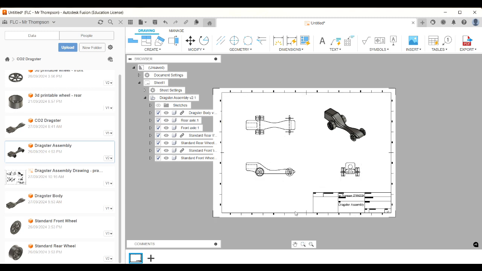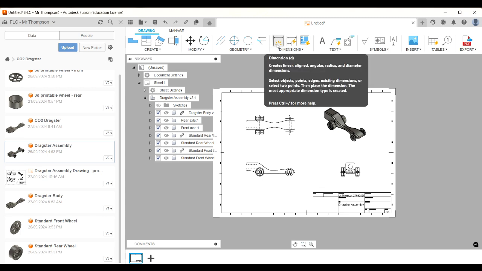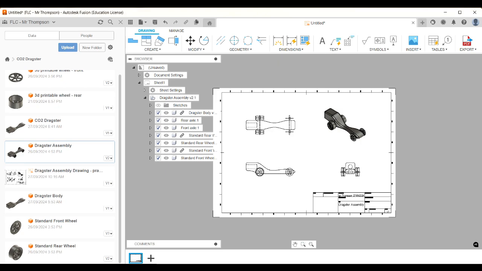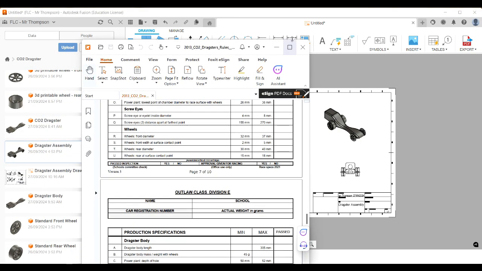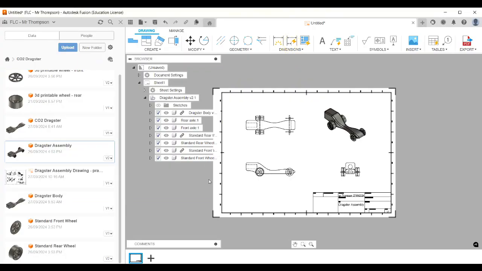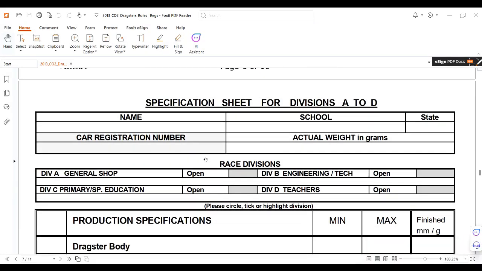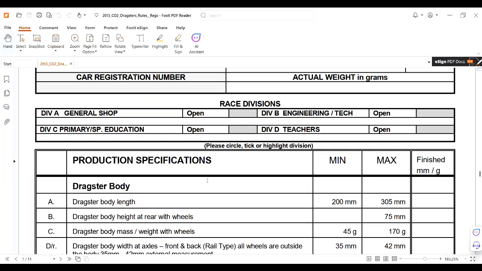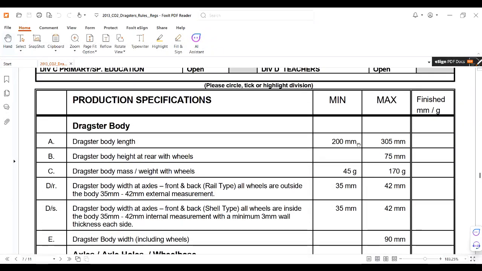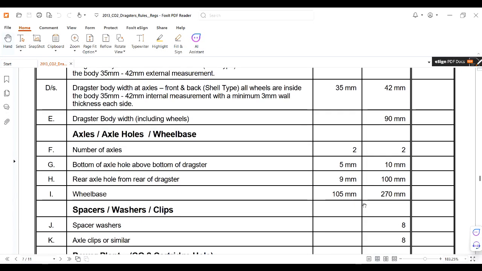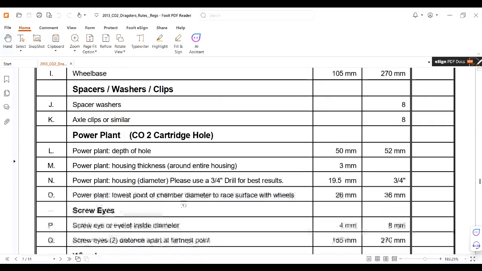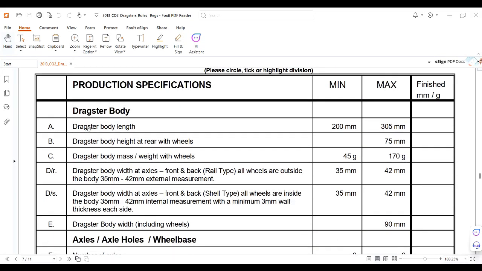All right. So let's start to dimension. So this button up here, or D on your keyboard for dimension. Now, what I'm going to do is use, you may have seen this. Oh, where did that go? Here we go. So this is the specification sheet for the Dragsters, and this shows the maximum and minimum values for a whole bunch of measurements. And can you see each measurement has a letter, A, B, C, D, E.